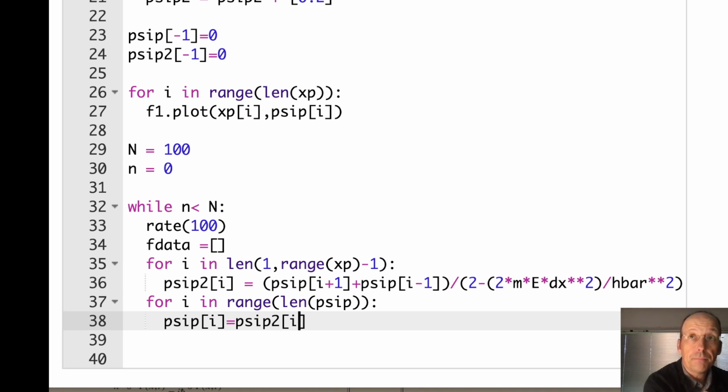Now, you have to do that. You think, oh, I could just say psi p equals psi p2, but then it does something that you don't expect. It makes those two things point to the same thing in the computer. And so if one changes, the other one changes, it doesn't work. You have to go through each element and set them equal to each other. I know, doesn't make sense to me either.